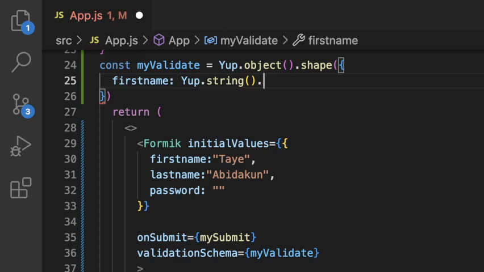Okay, so this is yup.string. Remember, anything coming from an input is actually a string. So you are saying that the first name should be a string, and of course it will be a string. Next, if the user does not fill in the first name and comes to the form to submit, do we understand?